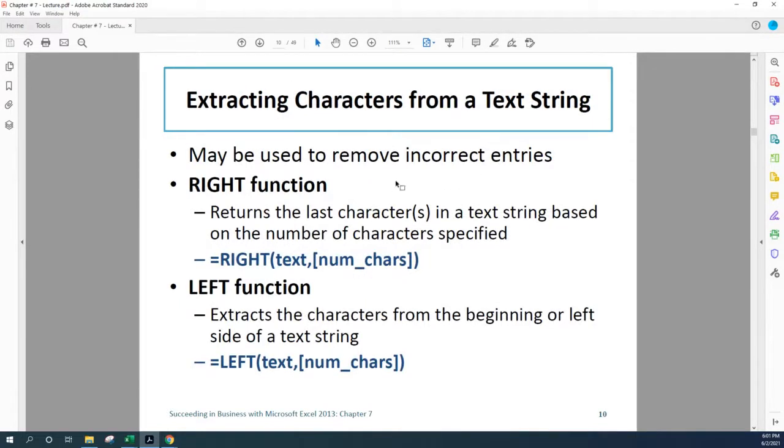We have another function that is the right function that returns the last characters in a text string, with the text and the number of characters, or the left function that extracts the characters from the beginning or left side of the text string. This is a function that can be used. We have right, we have left, we have the mid that is in the middle. They have different text string functions.